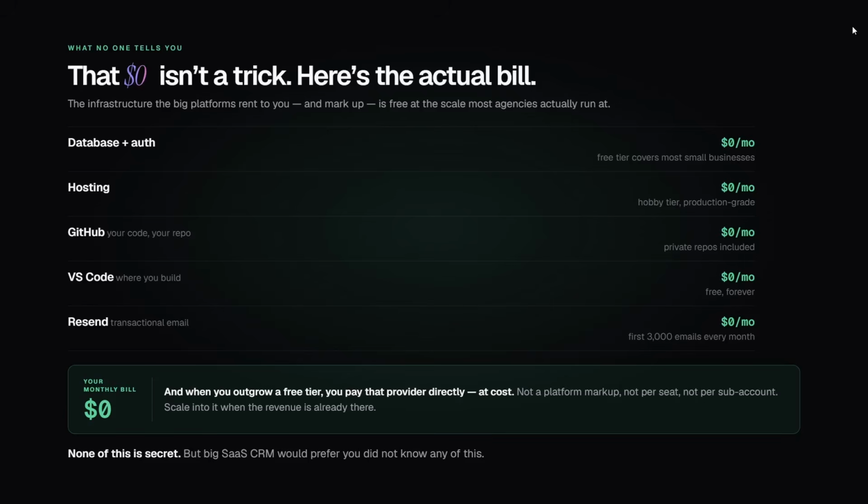And when you do outgrow the free tier, you pay the provider directly at cost. There is no markup, there's no per seat, there's no per sub account.